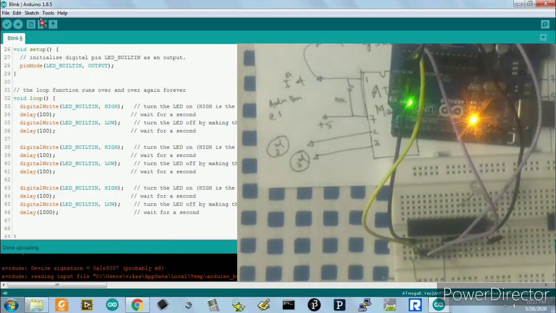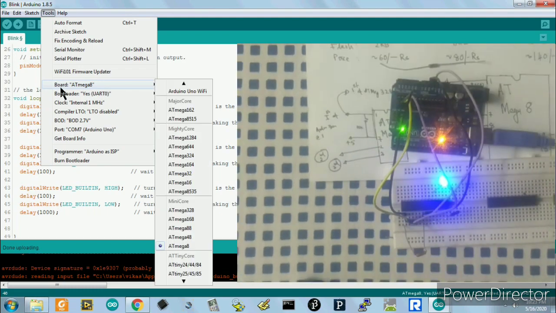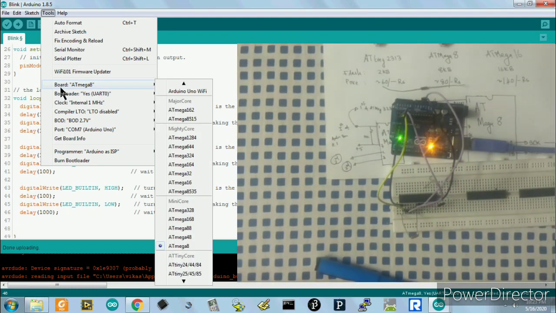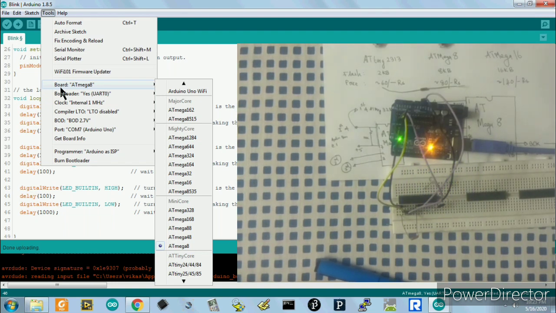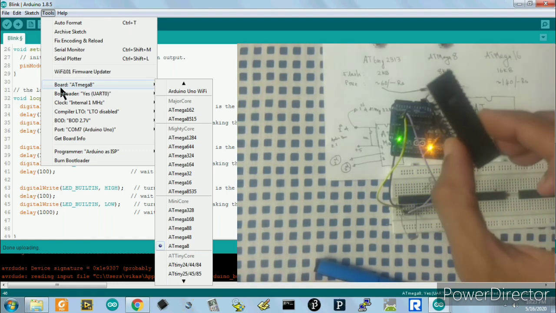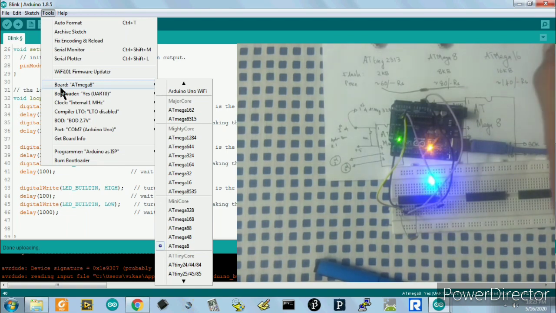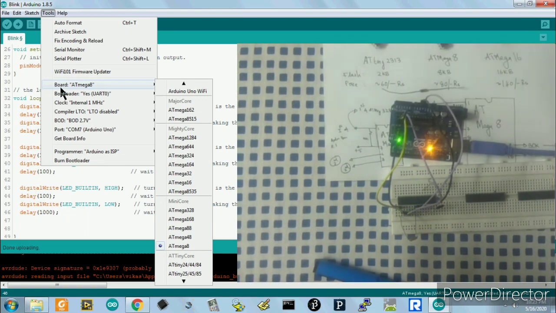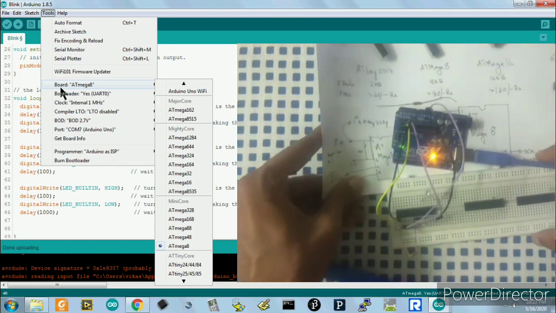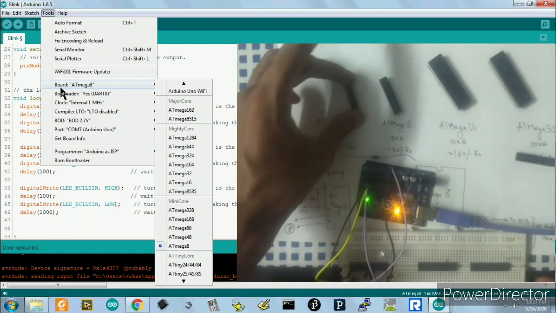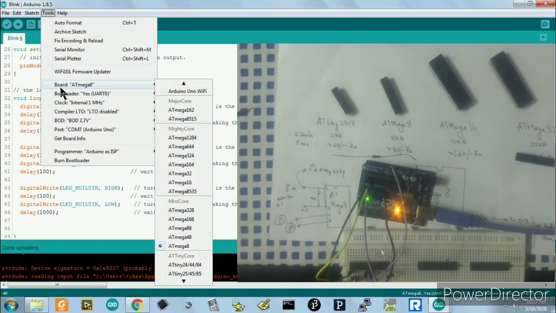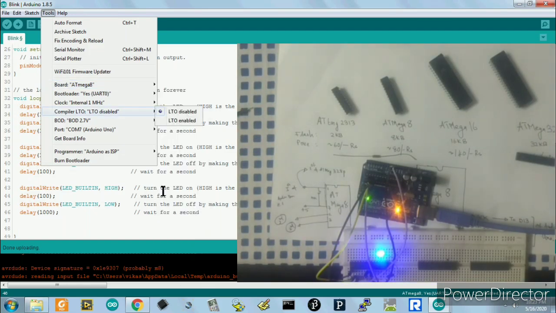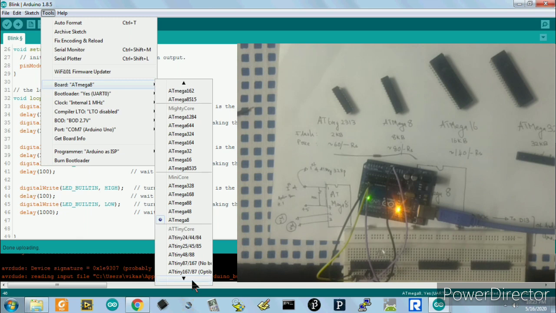In this example we have considered ATmega 8. If you want to program any other chip like ATmega 16 or ATmega 32, whatever it may be, we have to download its corresponding board package. MiniCore consists of 5 microcontrollers, and there are MightyCore, MajorCore, and TinyCore. All these board configurations you can download.